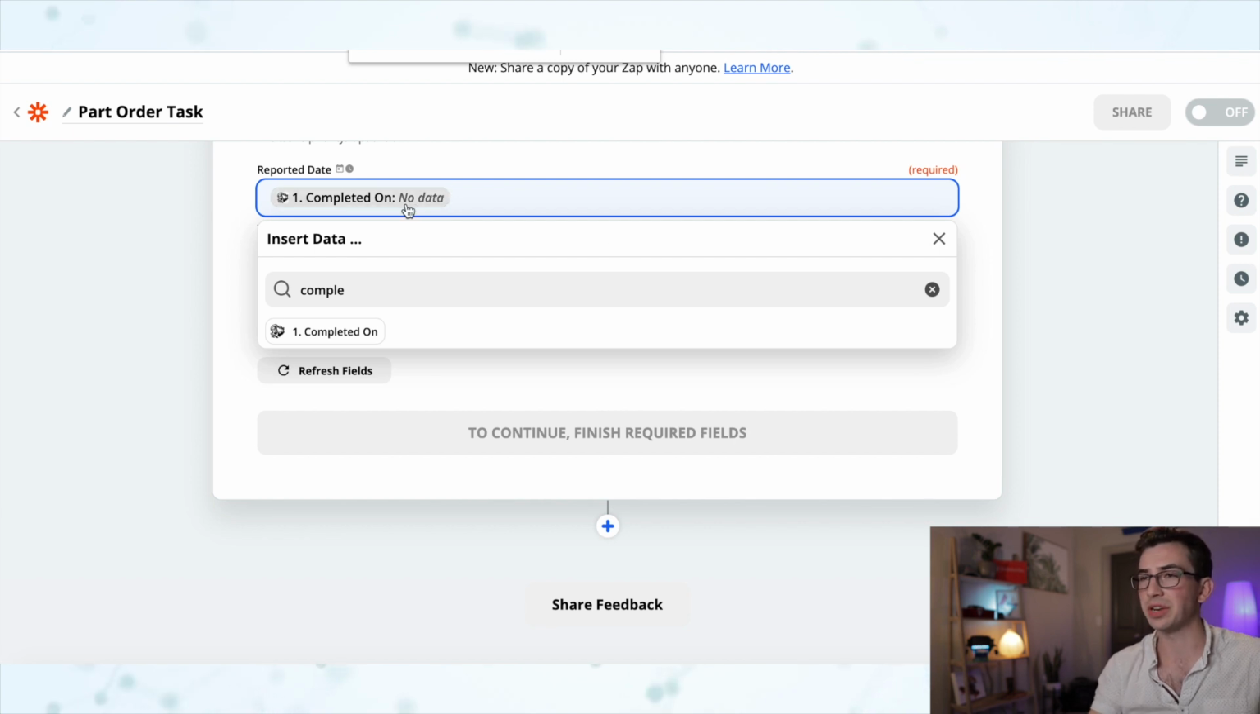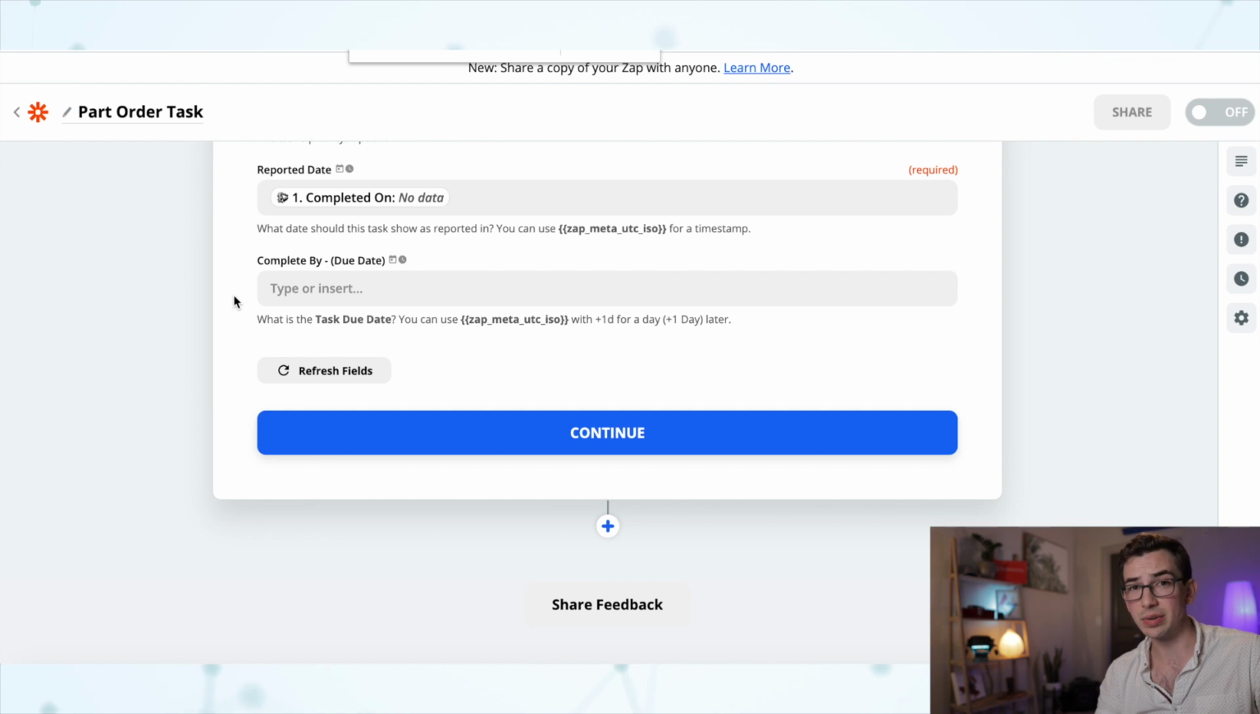Now you'll see that I'm showing no data here. That's because the example job that I'm working with hasn't been completed yet. And so there is no completed on date. And then completed by, that's the due date. Now here, Zapier does its best to understand human language, what you type in here. So you could say something like next Friday, but usually the best way to do it is to take the current time, the time when this Zap runs, and then add however much time you want to that. And you'll kind of see those in the little description here down below underneath the field.